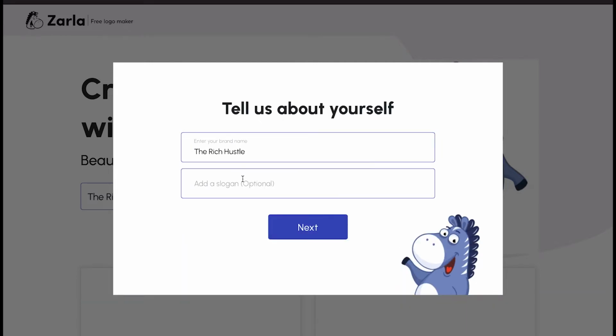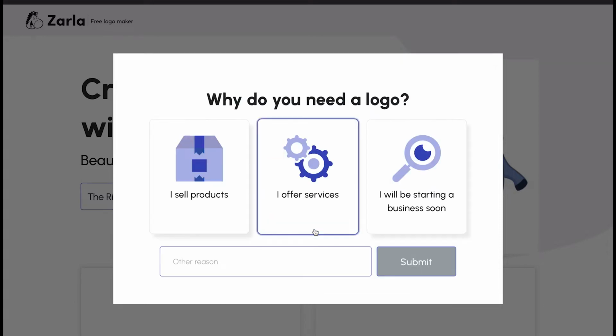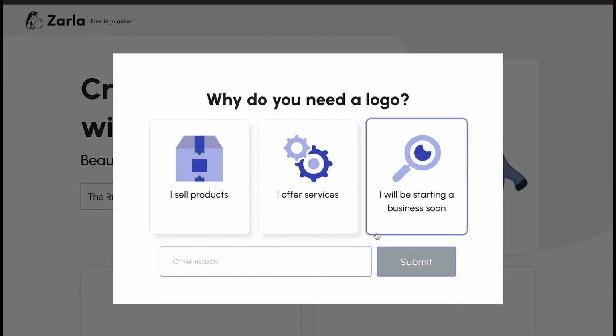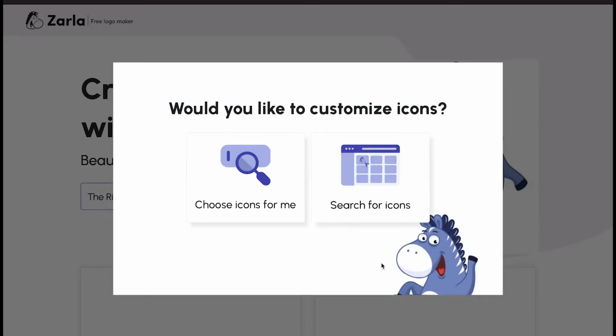After that, Zarla will ask you if you have a slogan or to tell us about your business. If you have a catchphrase or line that you use, you can go ahead and use this space to put that information there. Now you will have the option to select if you sell physical products, you offer actual services, or if you're just planning to make a logo for a business that you're starting soon.